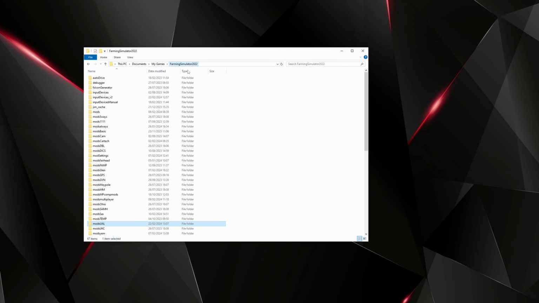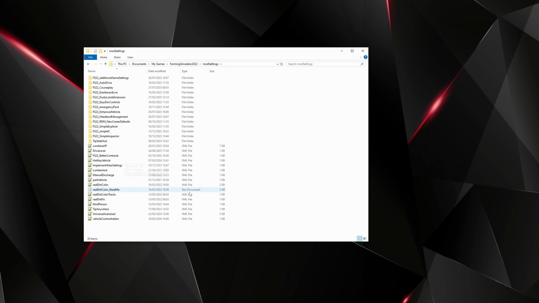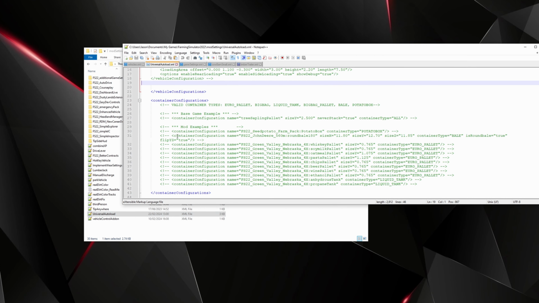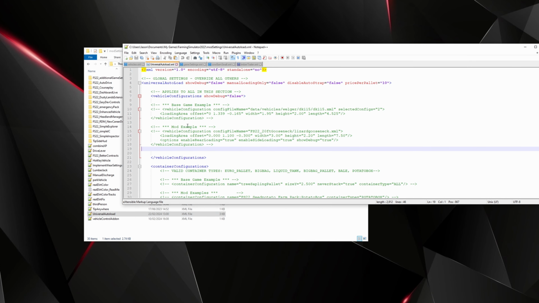We're going to go up a level from the mods folder. Ignore that I have many mods folders, it's because of the way I manage mods. You want to find your mod settings folder, which is this one, and then open up the universal autoload.xml file. So what you can do then is, rather than putting the configuration information into the mod, you put it in here and it gets loaded.